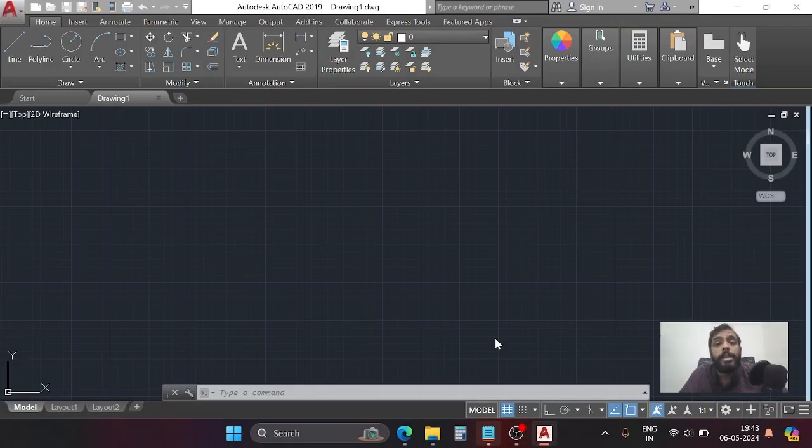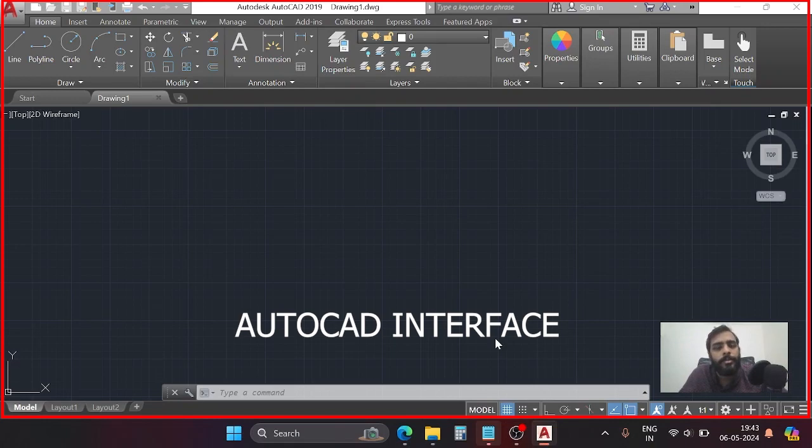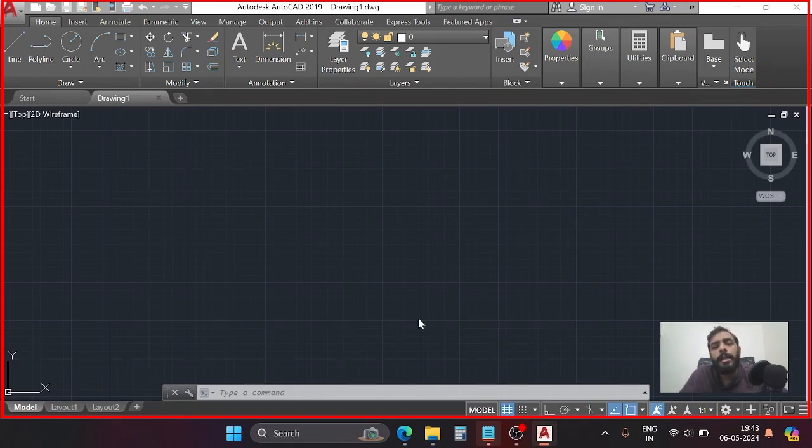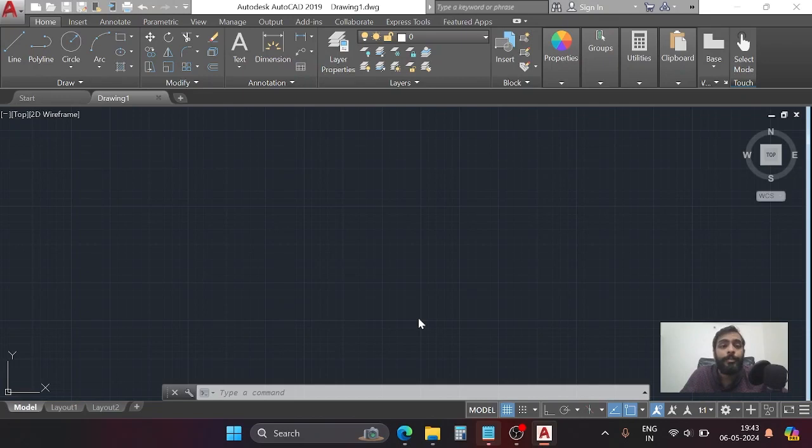In this session, we are going to learn about the AutoCAD interface. For this demonstration, I am using AutoCAD 2019. Some of you may be using a newer version, or a few others may be using a slightly older version. But for the past 15 years, more or less, the AutoCAD interface has remained the same. There may be a few changes in the color of the interface or maybe the button layout, but other than this, most other functionalities and tools that you see on the screen remain the same.